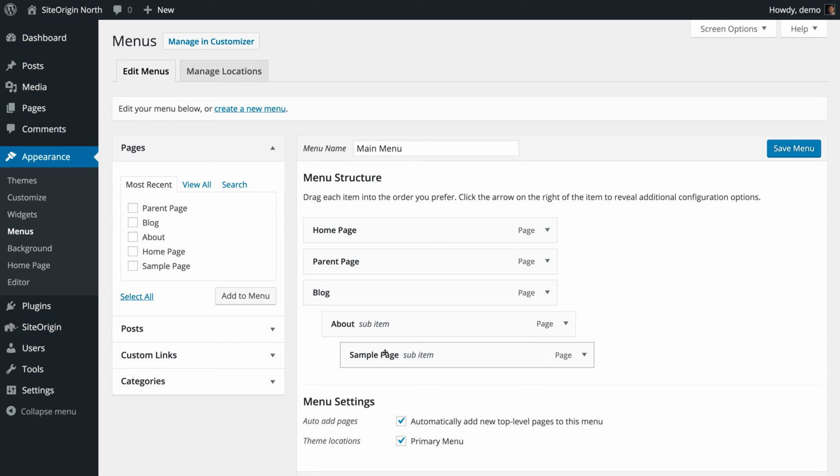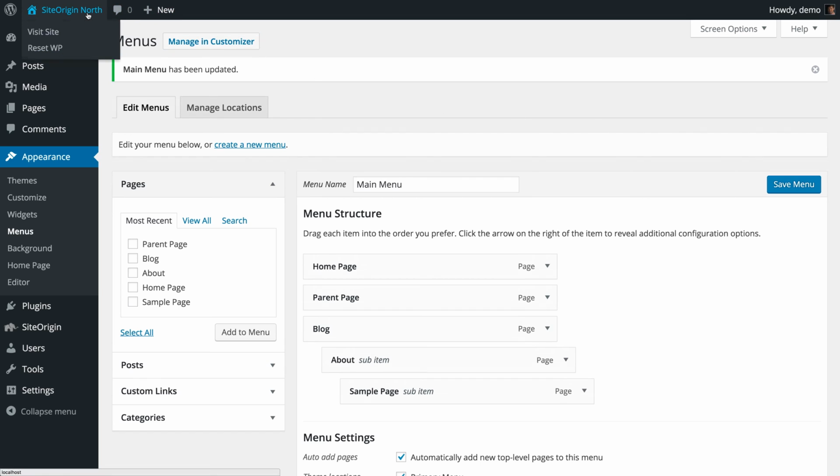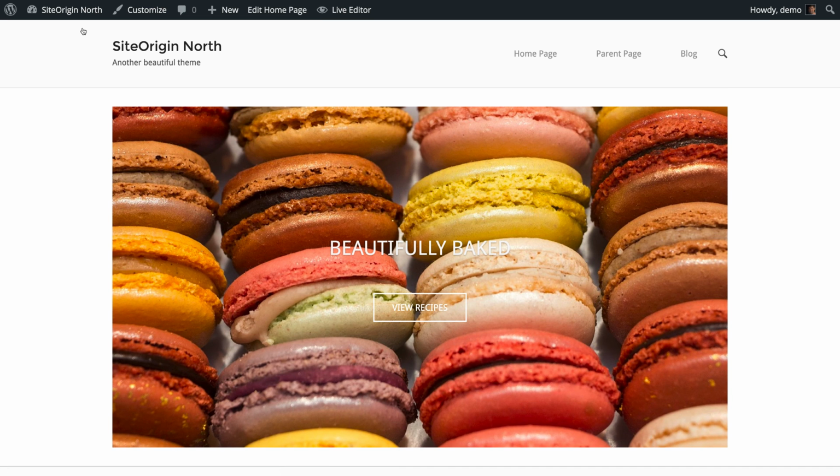In this example, the About page is now in a second level submenu under the Blog page, and the Sample page is in a third level submenu under the About page. Once again, let's save our menu and see what it looks like from our website front end. We now have only three visible menu items, as the About page and Sample page are in submenus. Hovering over our Blog page will reveal our second level submenu, and hovering over our About page will reveal our third level submenu.